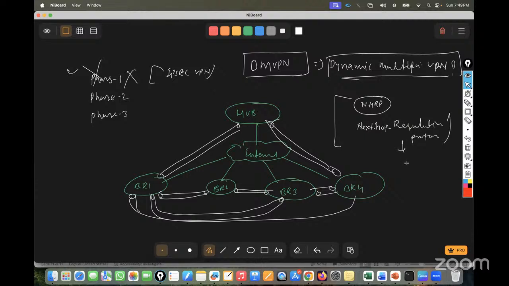This is more or less similar to an ARP request. It basically discovers your NBMA address, non-broadcast multi-access. NBMA stands for non-broadcast multi-access network. I will discuss what the NBMA address is and all.